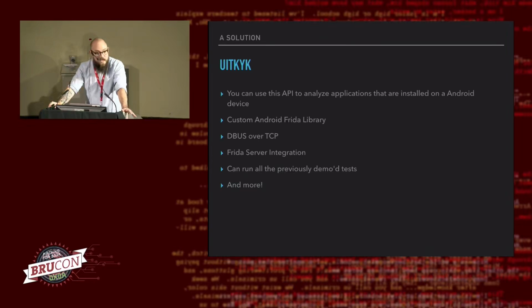You can use this API to analyze applications that are installed on an Android device. It's a custom Android Frida library. It's essentially dbus over TCP on Android. It is as ugly as it looks, which then provides us with Frida server integration with the Frida daemon. This can run all the tests that I showed you previously and more.